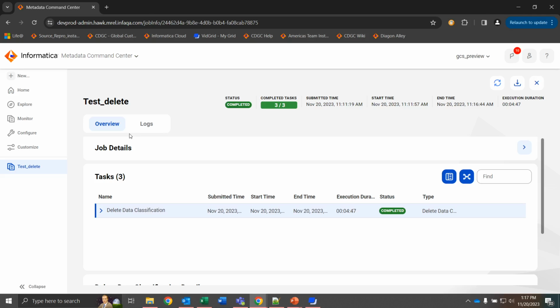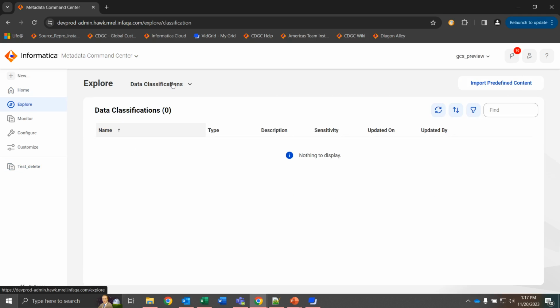Our test data classification no longer exists. And we can double check this by going to Explore here under Data Classifications, and there's nothing left to display.